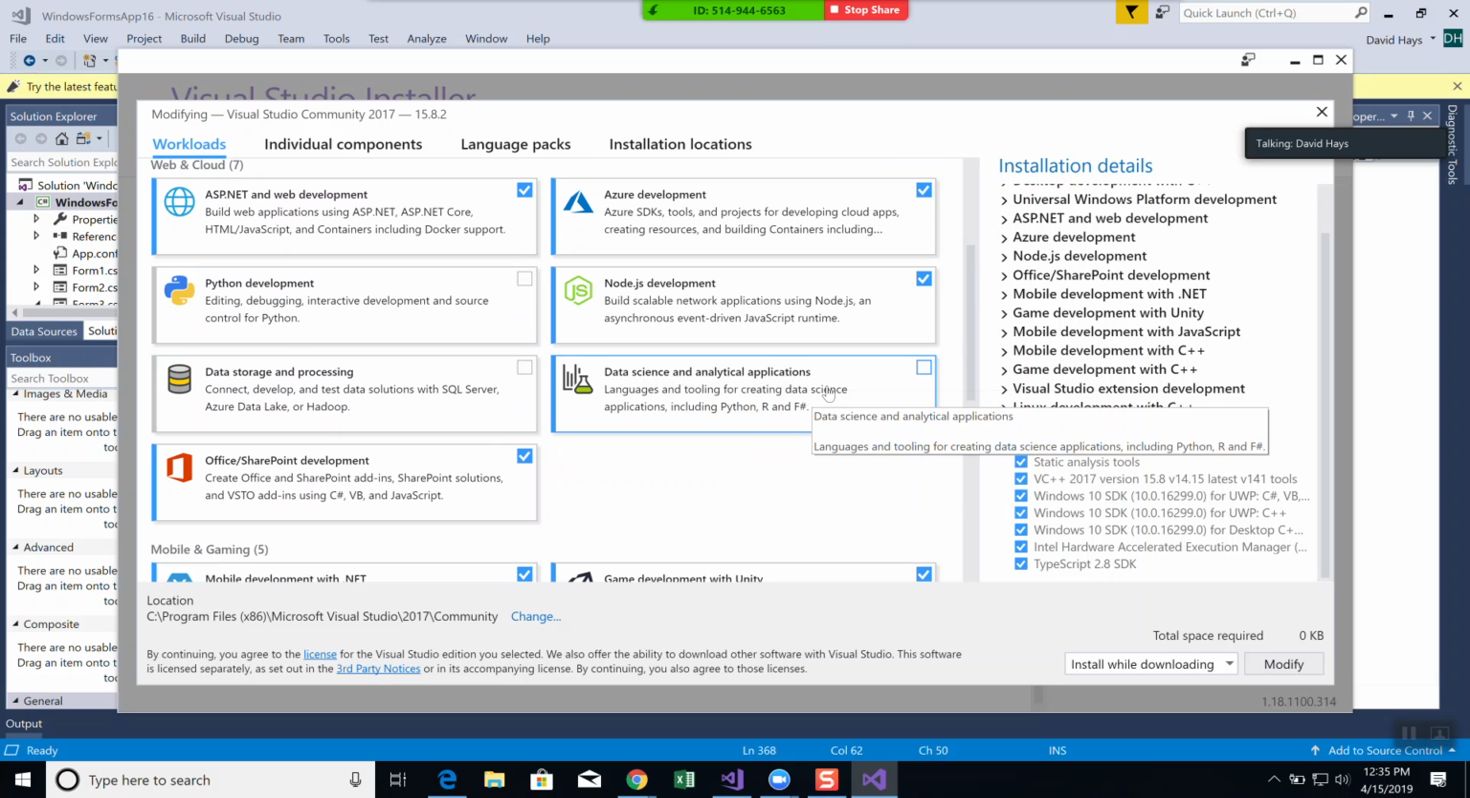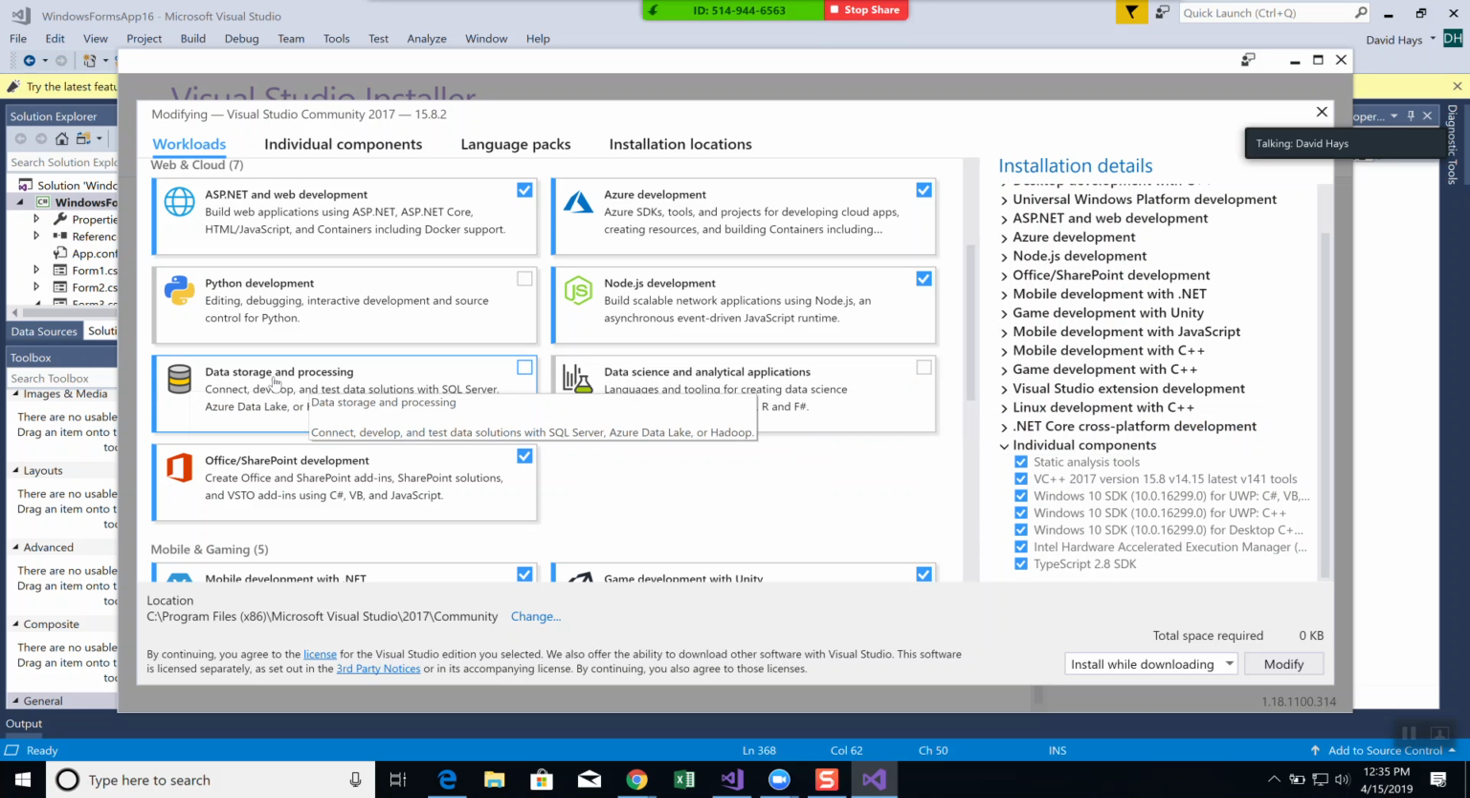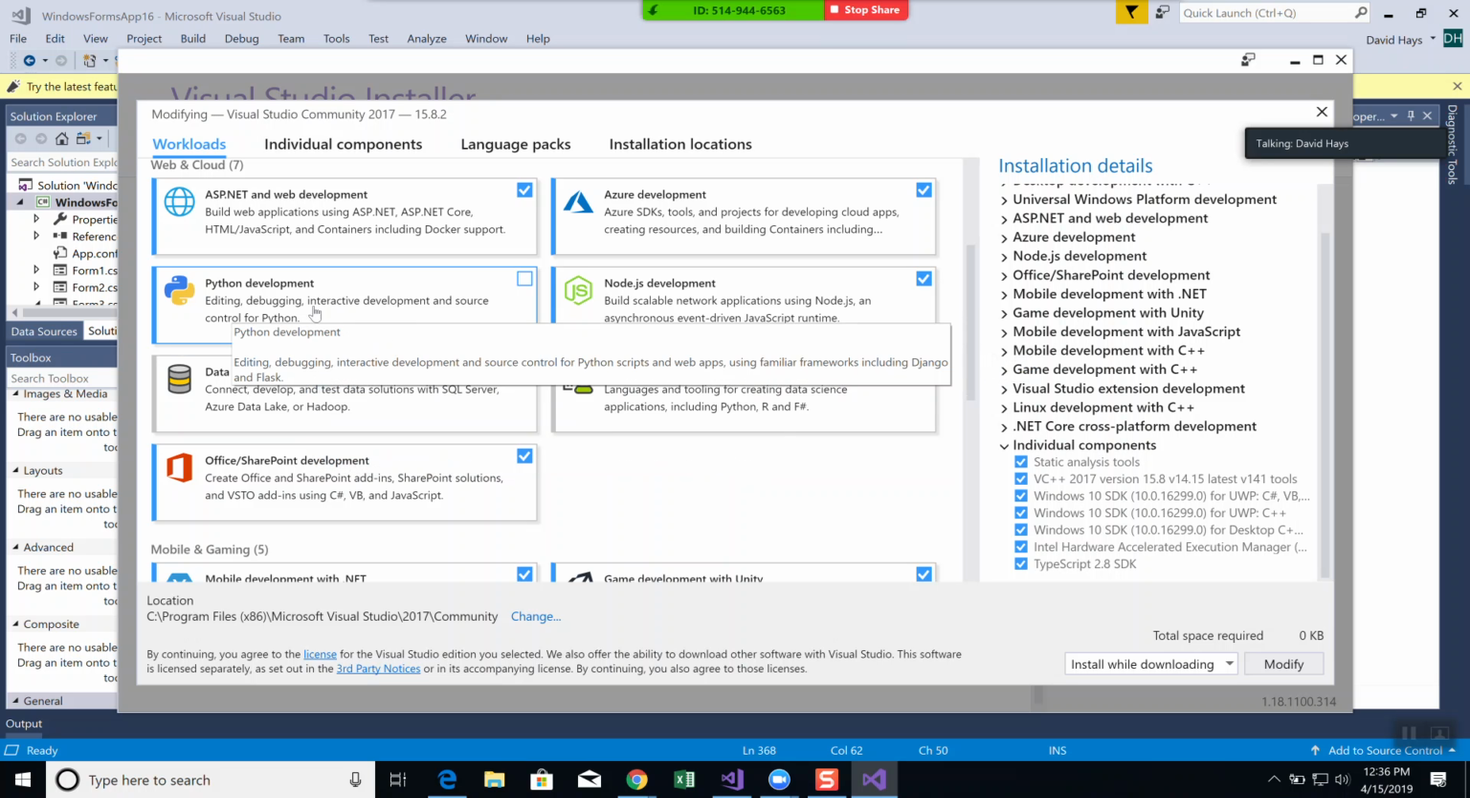I wasn't planning on doing anything with data science and analytical applications to begin with. And with data storage and processing, sometimes running those additional databases really slows down your computer. I got MySQL installed and running at home, and I need to uninstall it because it's just really slowing it down. That plus the Oracle I got installed. And Python takes over your computer, so I didn't like that.